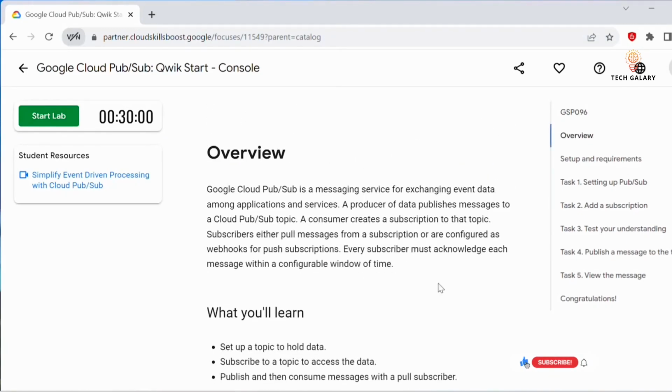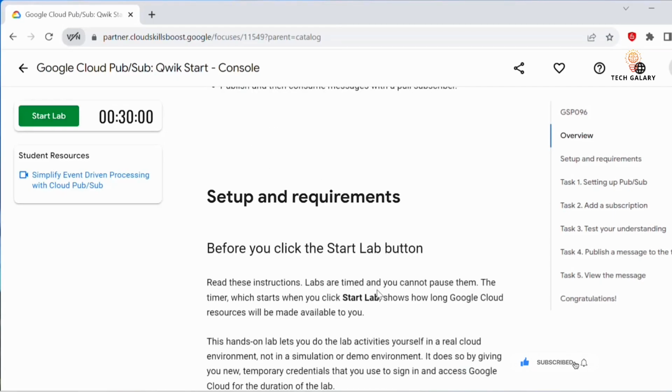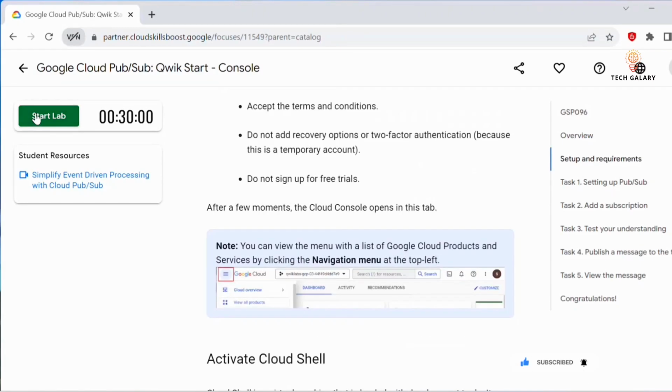In this lab, we will see how to use Cloud Pub/Sub. Cloud Pub/Sub is a messaging service provided by Google. It is used for exchanging event data among applications and services hosted on the Google Cloud platform. In this lab, we will set up a Pub/Sub topic and add a subscription to that topic. We will also see how to publish and consume messages to the topic.